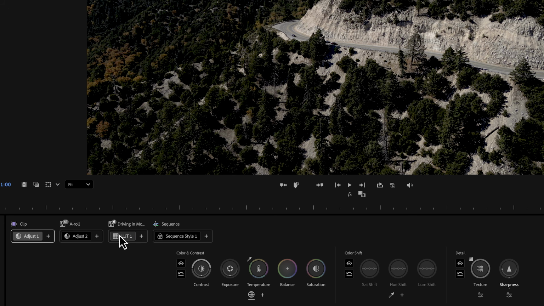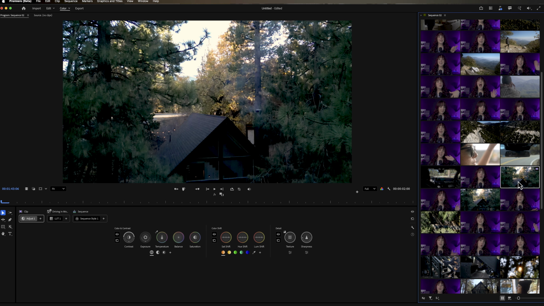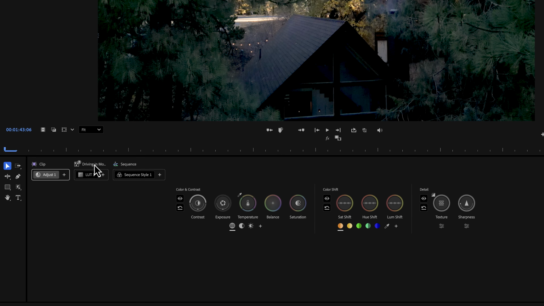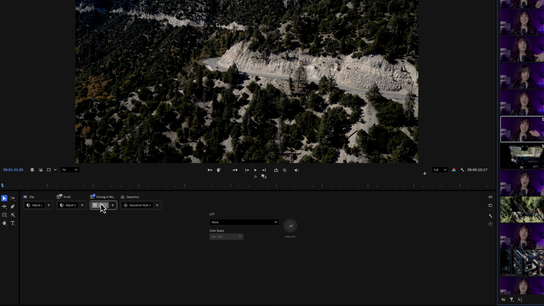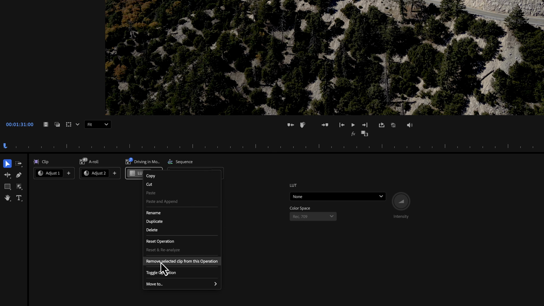If you want to add a clip to an existing group, just drag and drop the group adjustment onto that clip. And if you want to remove a clip from the group, right-click on the adjustment and then click on Remove a selected clip from this operation.